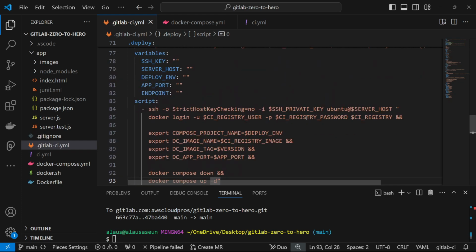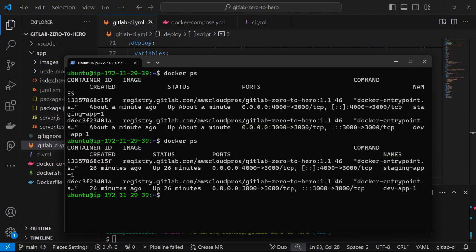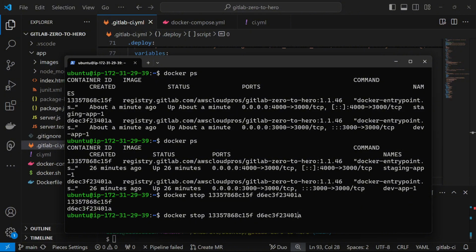All right, so let's go back and just basically stop all of these containers. And then let's try again. So here I can say docker stop. So I can basically just grab the container ID from here, and then grab the other one. So copy that and then paste that here. All right, so I've stopped all the containers and then I can remove those containers as well. So I can just say docker rm to remove the containers.